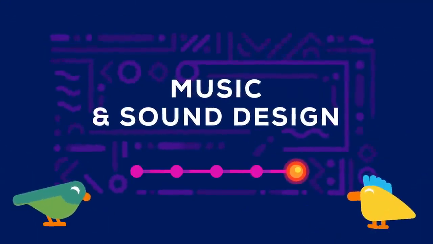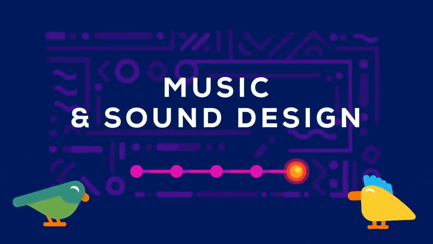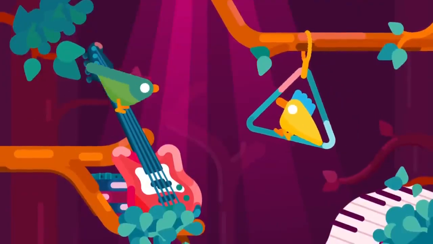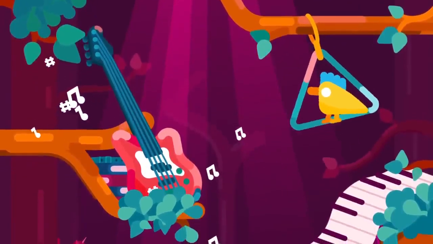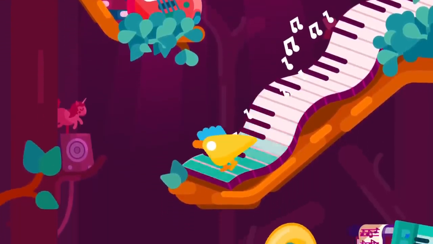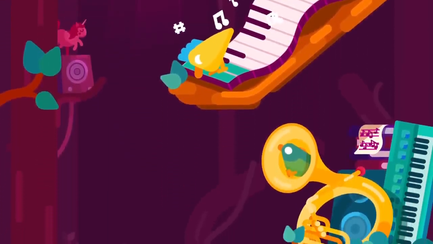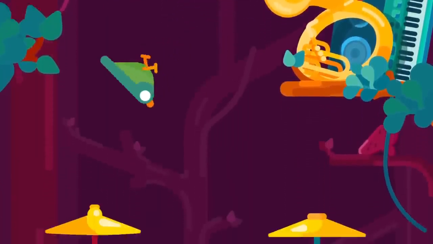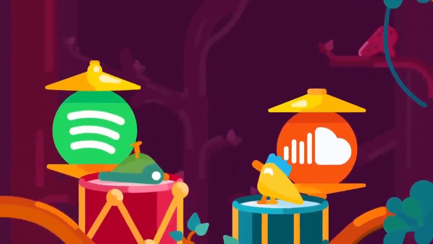Ending on a high note, music and sound design. The final step is the music. Every song is original music composed to the finished video to create a unique atmosphere and to highlight the important parts. You can listen to all of the songs on SoundCloud and Spotify.